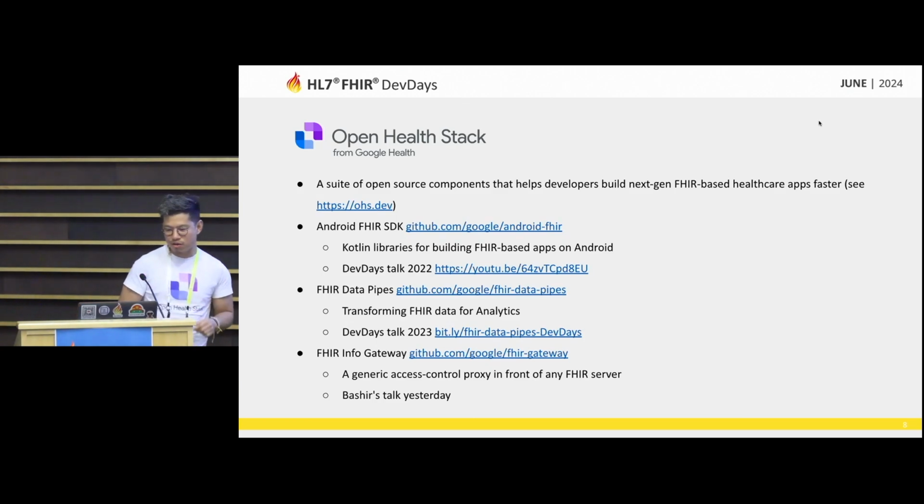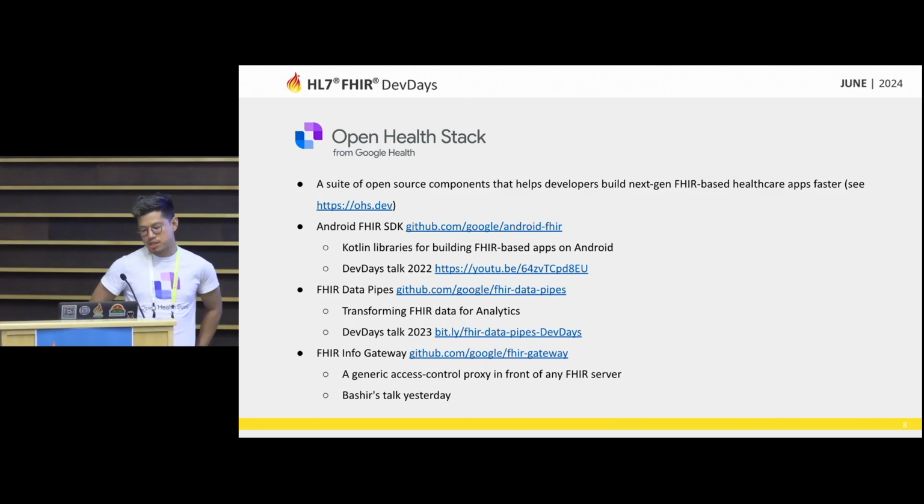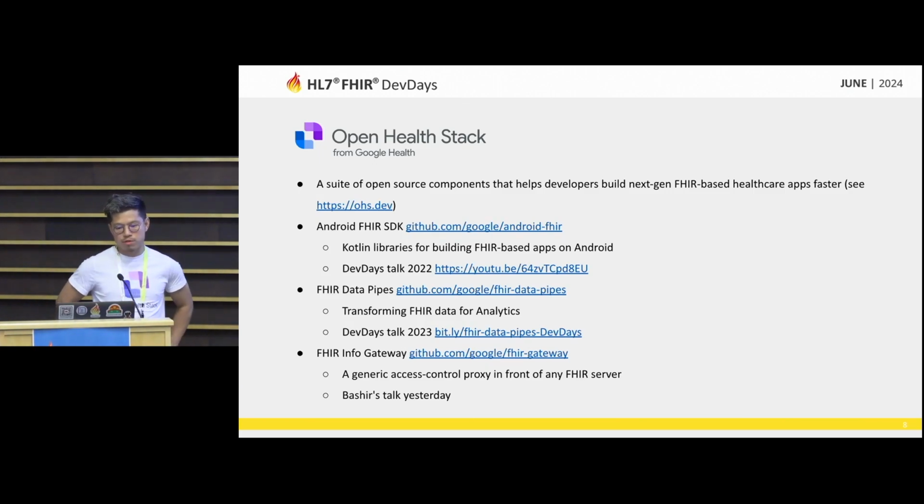So quickly on Open Health Stack, you might have heard this from the other presentations, from maybe Bashir's presentation. It's a set of open source components that we have built to help developers create next generation FHIR-based healthcare applications. We have a dev site, ohs.dev.